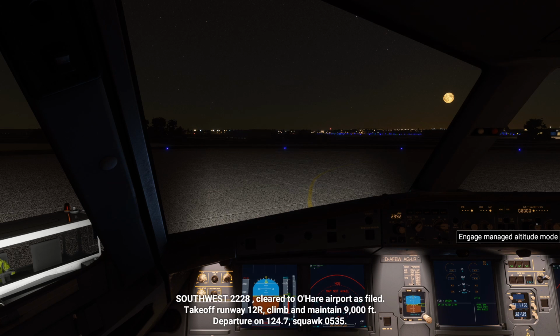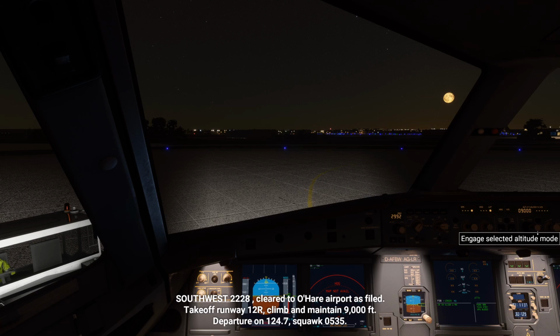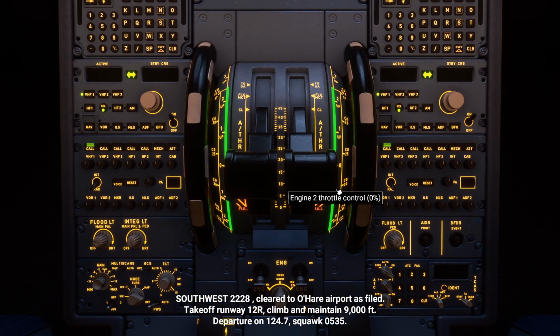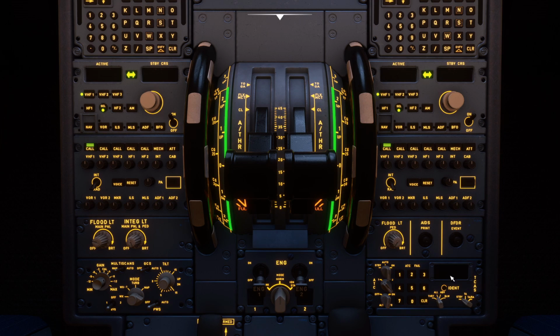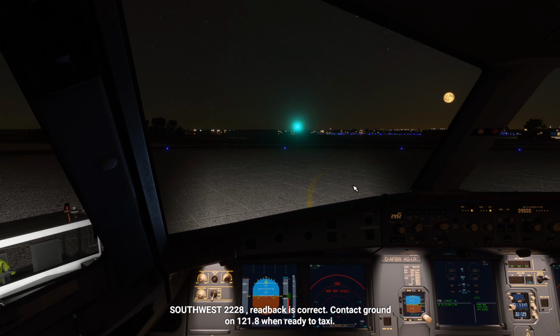Southwest 2228 cleared to O'Hare Airport as filed. Takeoff runway 12 right, climb and maintain 9,000 feet. Departure on 124.7, squawk 0535. Contact ground on 121.8 when ready to taxi.